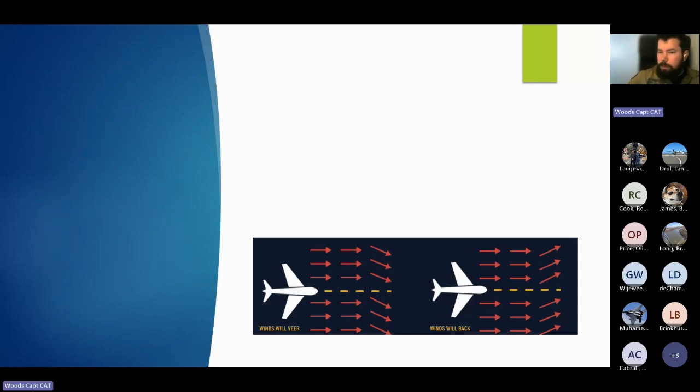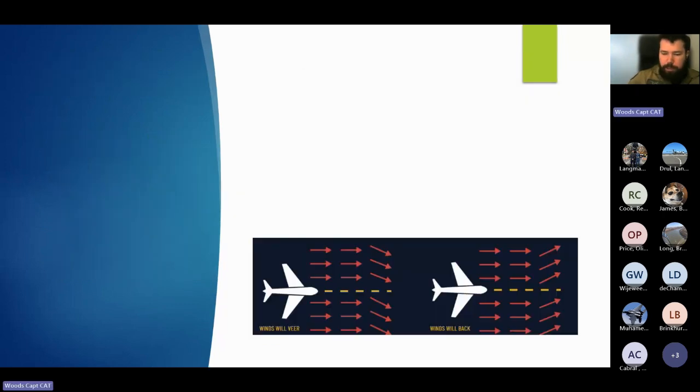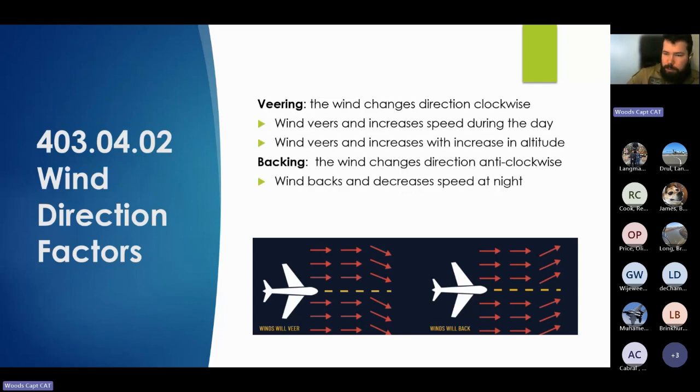This can be a little bit confusing. Sometimes physics does weird things when the Earth is spinning. There's also the concept called veering and backing. Veering is the specific name that we give for when the wind is changing direction clockwise. So we have here the winds are going with the airplane, and then later on in the day, for example, now the winds are going a little bit more in a clockwise direction.